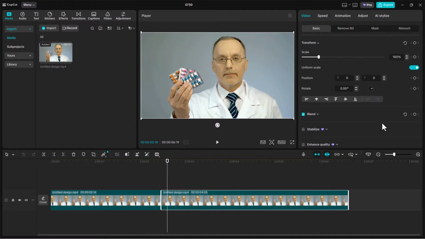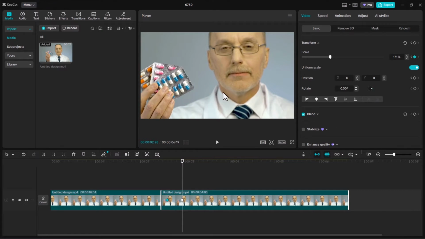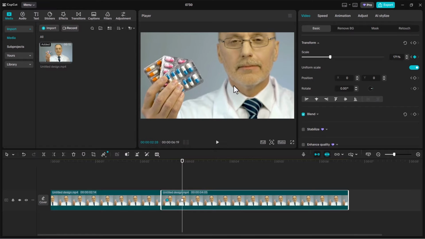Add a keyframe for both scale and position at this starting point. Move the playhead slightly forward on the timeline. Increase the scale value to zoom in. A keyframe will be automatically added for the new scale.